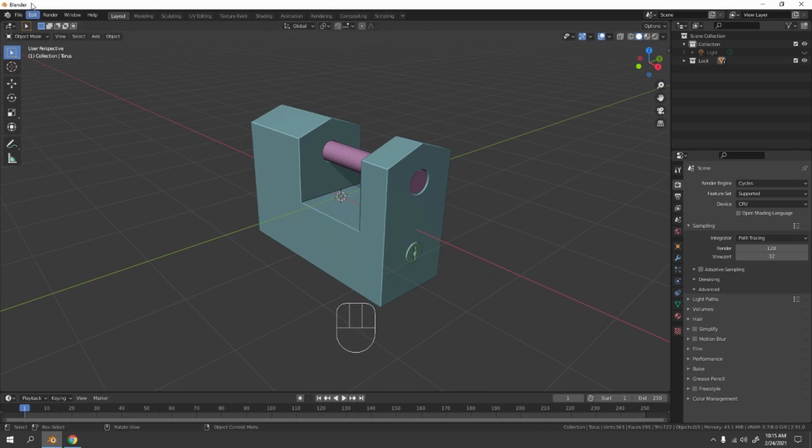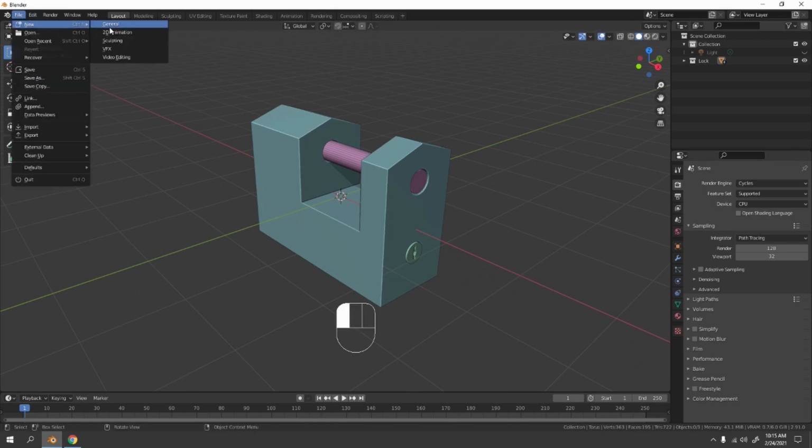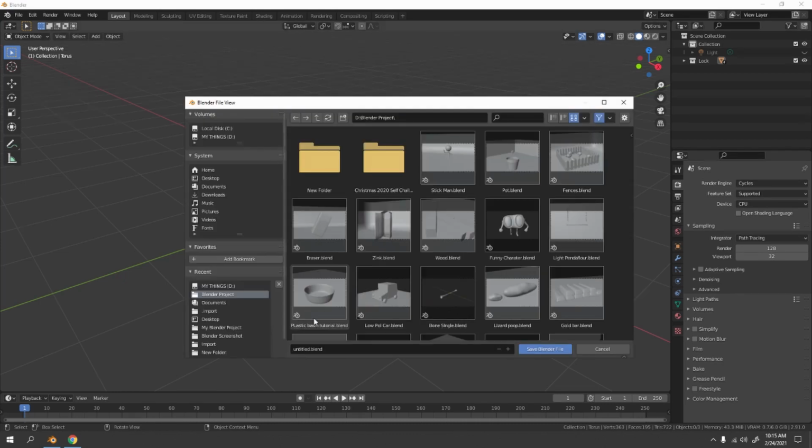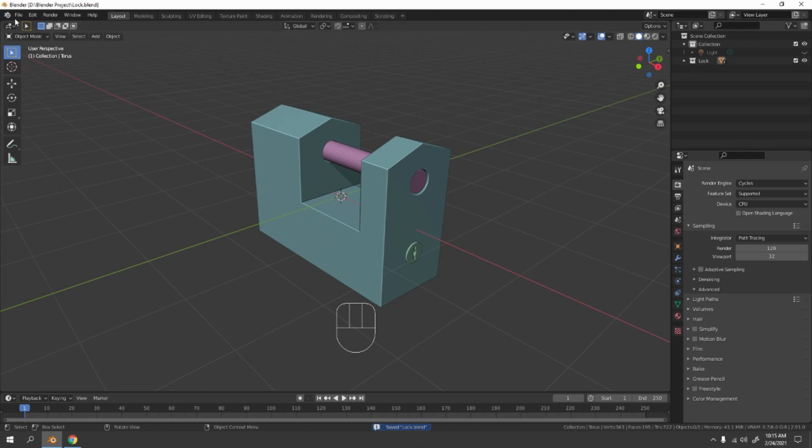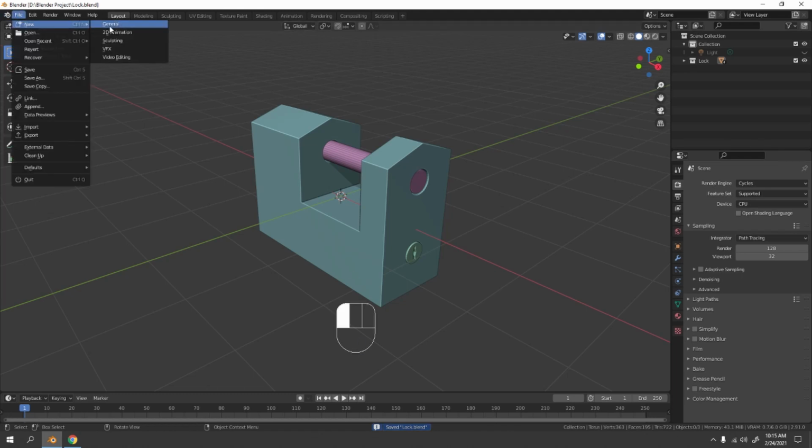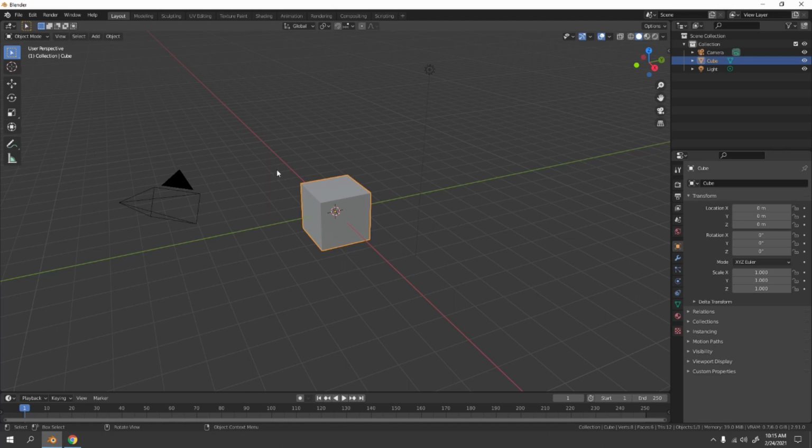Let's just make a new file, general, save. Yes, I'm gonna save it. Lock. Yes, lock. Now let's hit new, General, something like that, the default cube, okay?